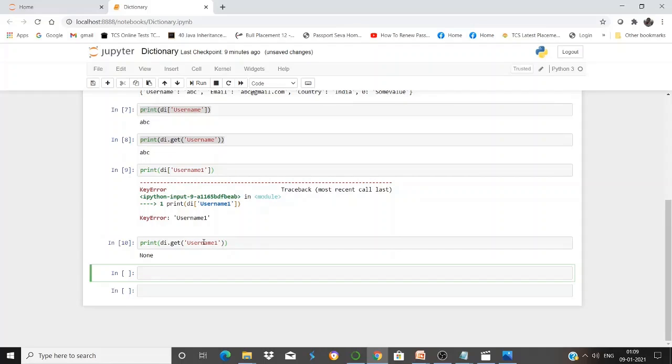So if you want to avoid such key errors, when by mistake you are specifying a non-existent key name, then you should always go for the get method. If you go with the other approach and then specify a non-existent key name inside the square brackets, you are going to get a key error like this.